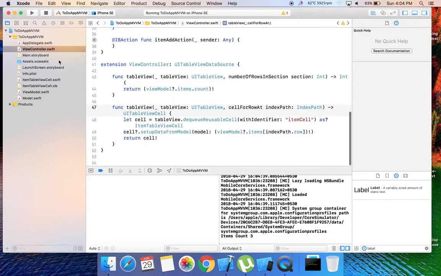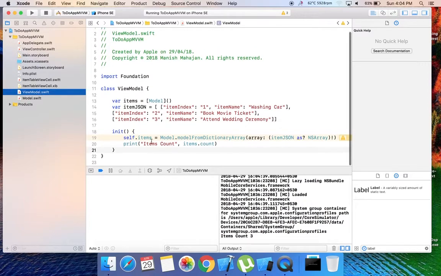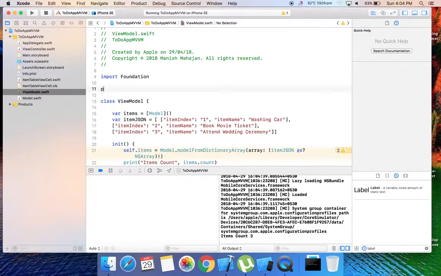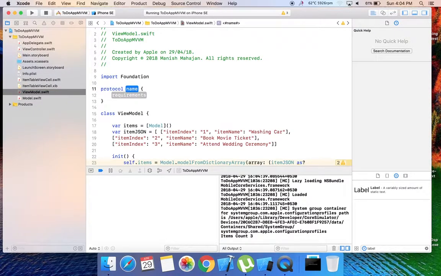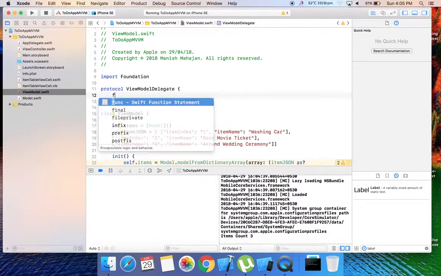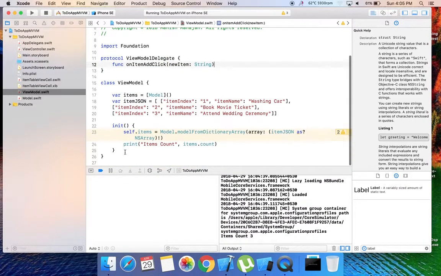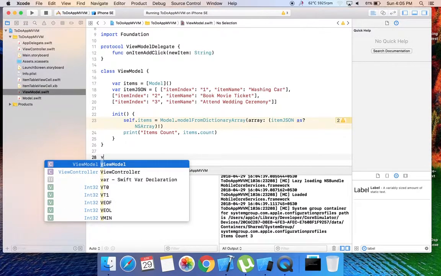So now we have to implement the adding functionality. In the view model, let's create one protocol so we can conform to that. Protocol ViewModelDelegate, function onAddClick with a new item string. So we have to conform to this protocol.